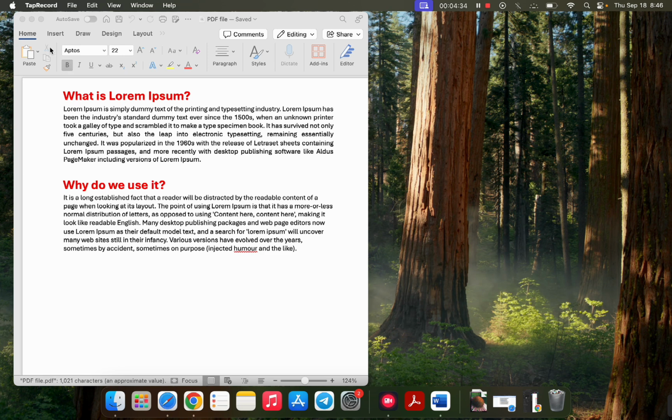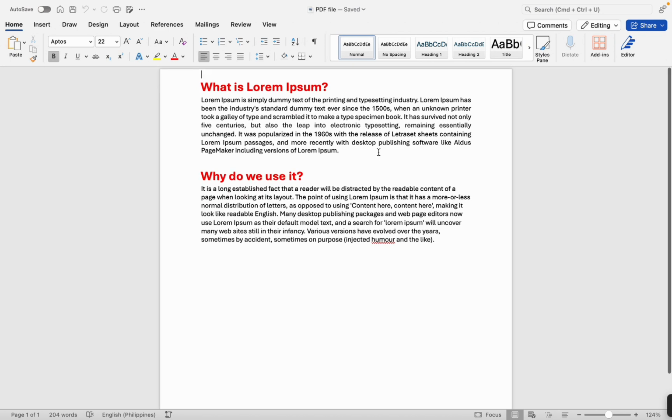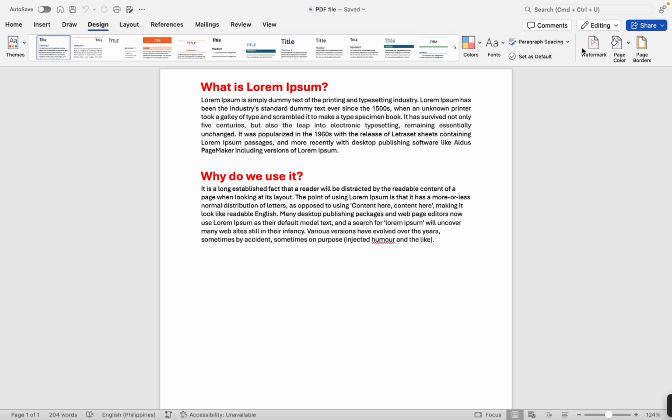And after that, the PDF file will be opened here in Microsoft Word. And take note, we're editing a PDF file over here. So over here at the top, just click on the sign, then click on watermark.